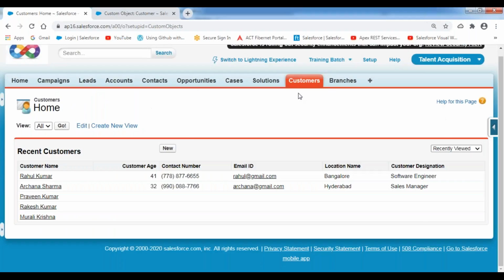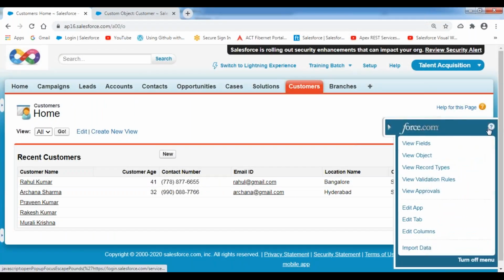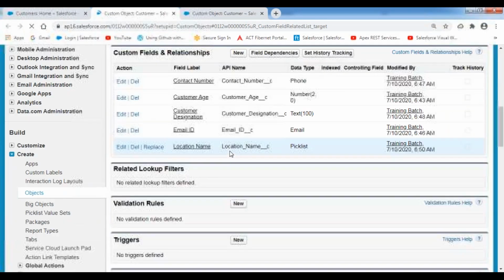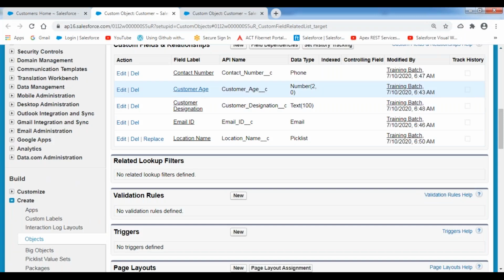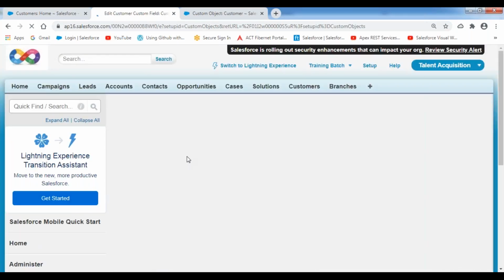So simply we can go to that field. Click on the customers tab, because that is a customer object field. Go to fields, expand the quick access menu, view fields. Go to the field you want to edit: customer designation. What is its data type? Text of 100 characters. I want to extend it. Simply click on the edit link. It will display the field in editable format. Then change the length over here.